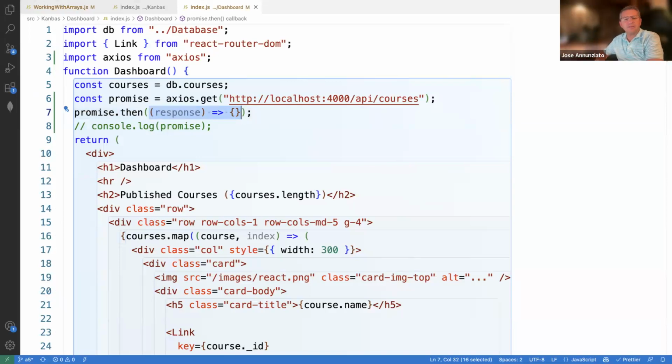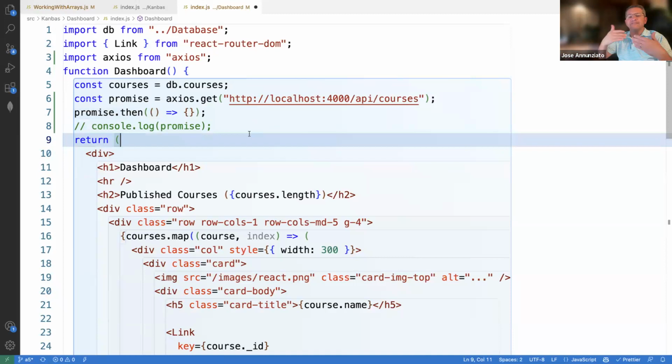Let's see, question in the chat. What is a callback? So callback is a function. So this is a function right here, right? So a function that is meant to be invoked at a later time, right, is often referred to as a callback.